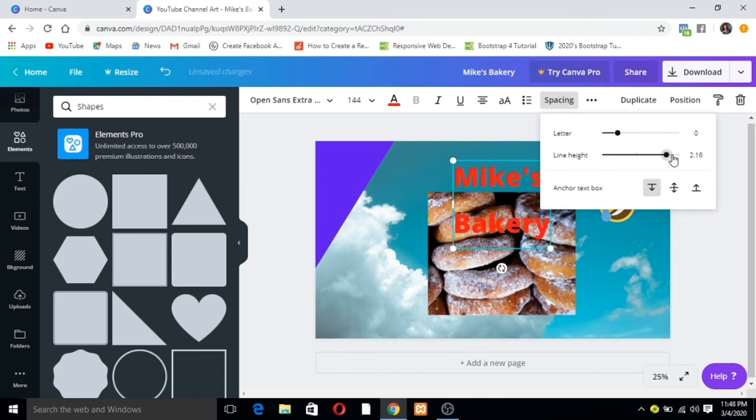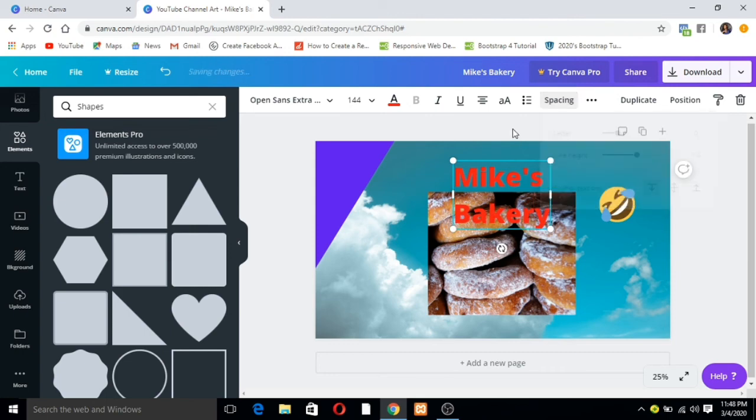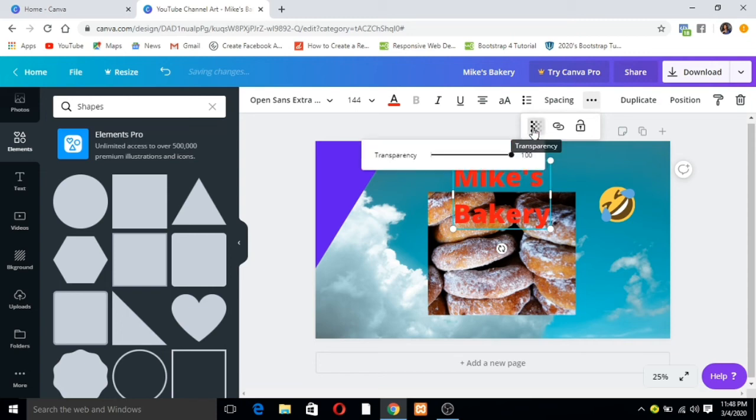As you can see, it's opening up, or you can make it smaller by bringing them close. But I'm going to be leaving it on where it was before. If you want them to be transparent, as you can see, the words are going transparent. I'm going to be leaving it on 100. If you want to lock it, you can lock it.